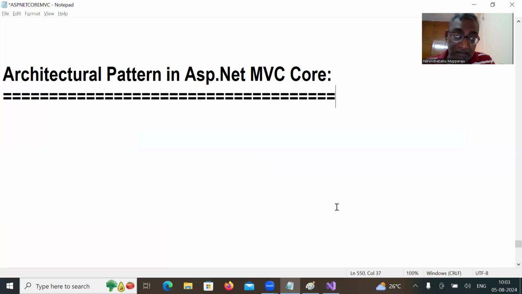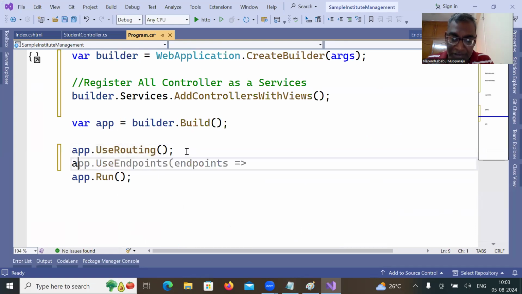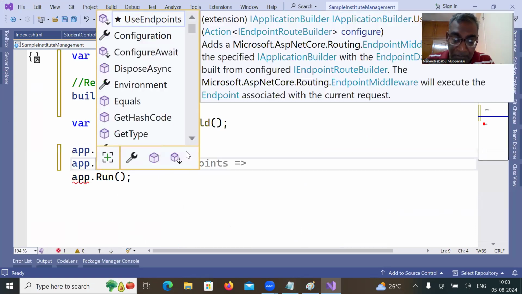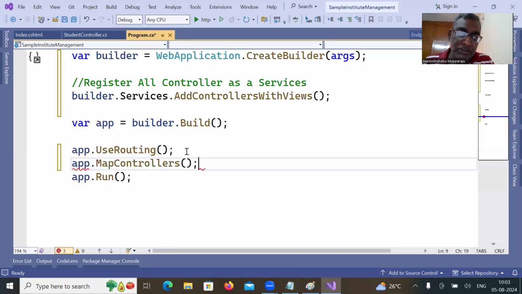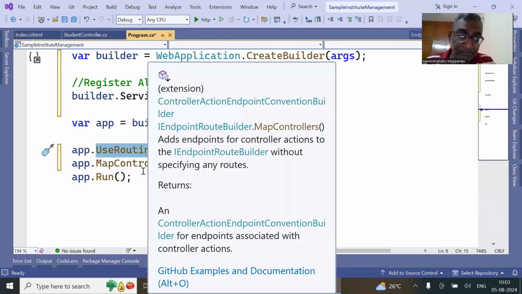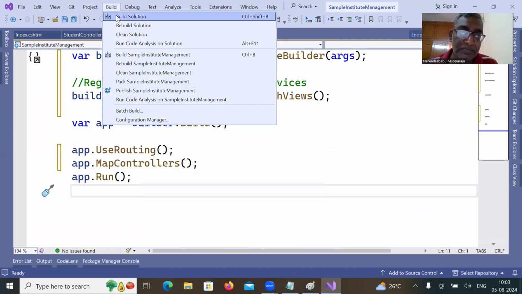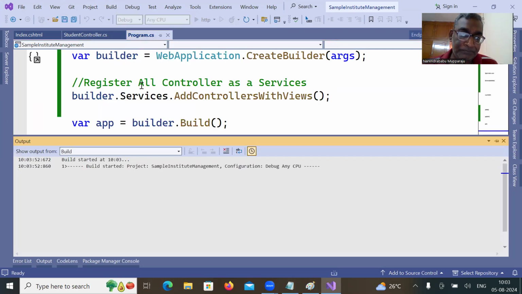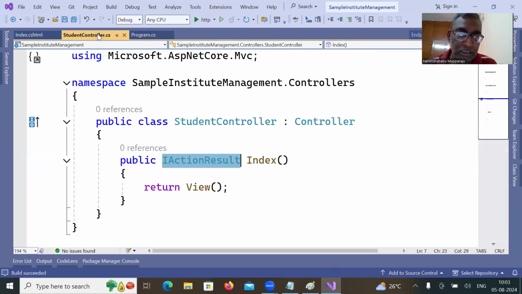After detecting that, I need to map the method. So what you need to do? app.MapControllers. Based on the routing URL, you are going to map the controllers. You got my point? So once you've done that, build the project. Then go back to student controller.